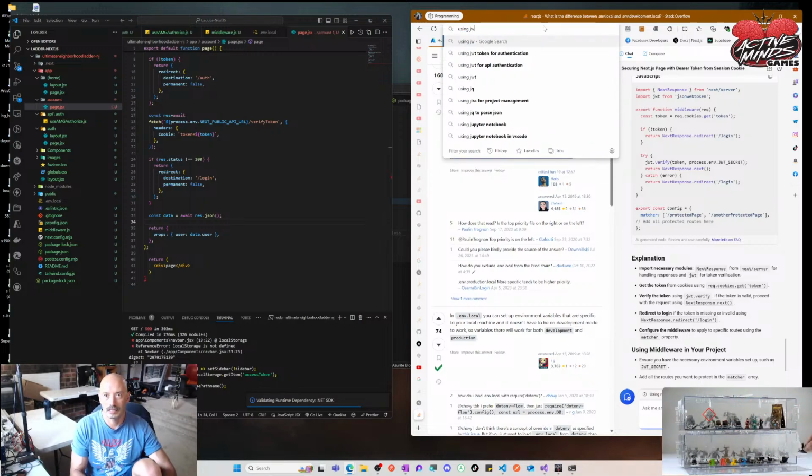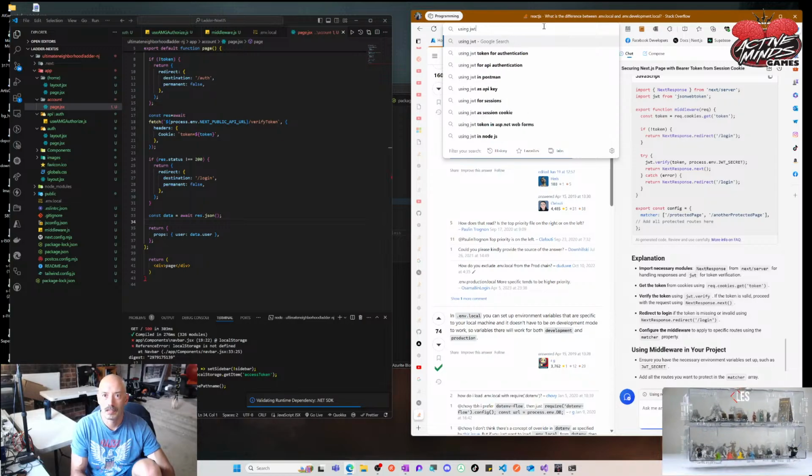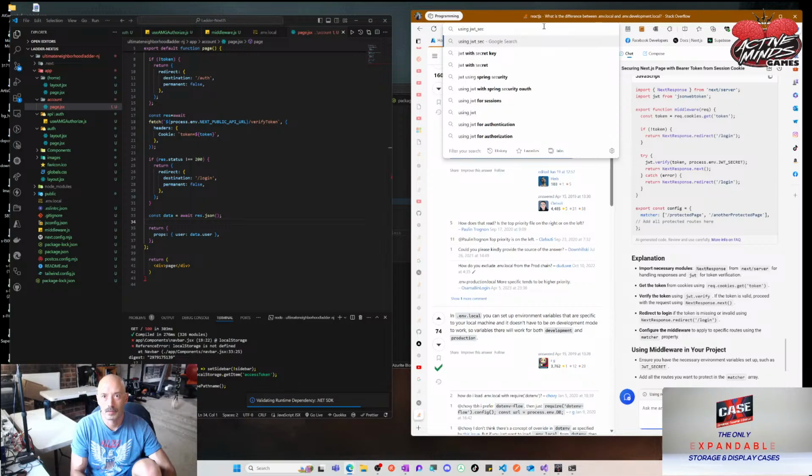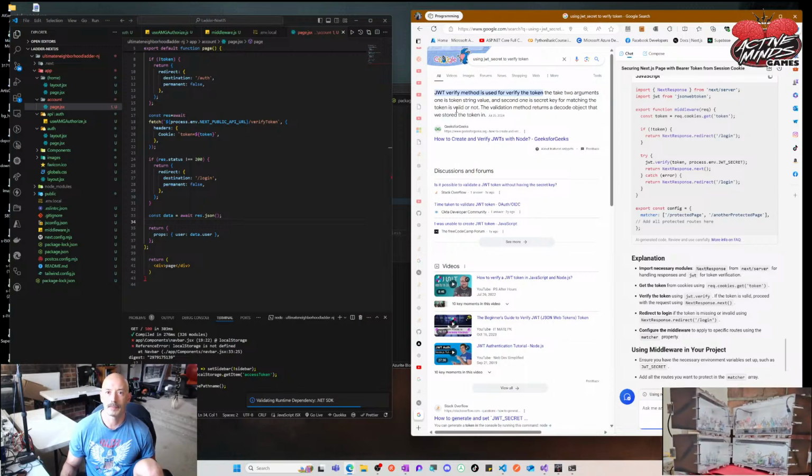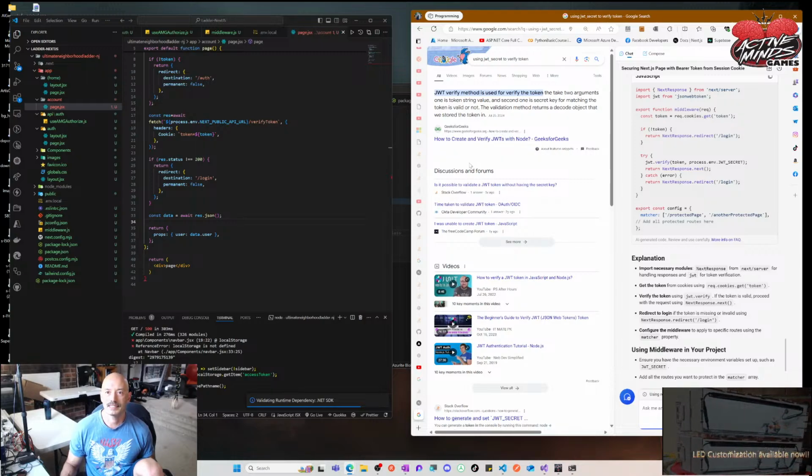Using JWT secret. What is it? JWT underscore secret is used to verify a token. It takes two arguments. One is the token string value, and the second one is the secret key for matching whether the token is valid or not. The validation method. How do I get the secret key?